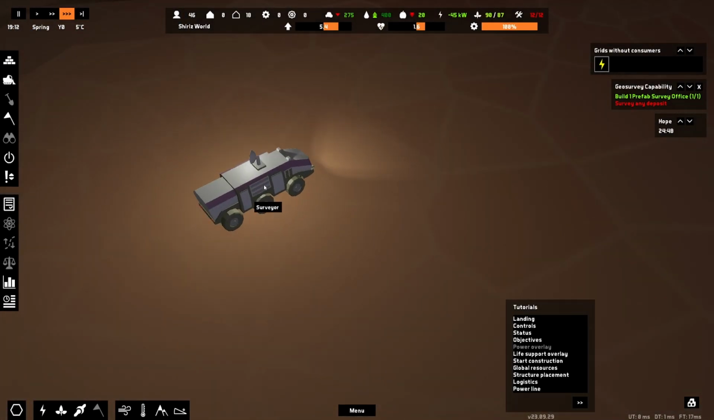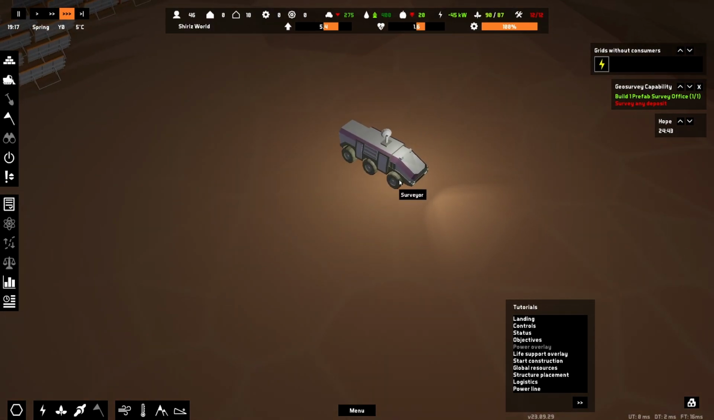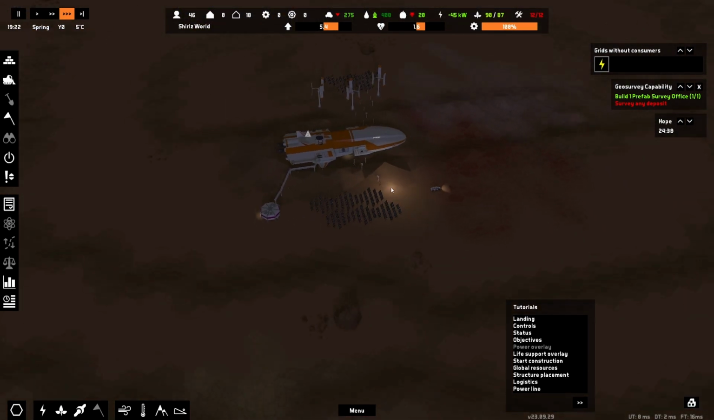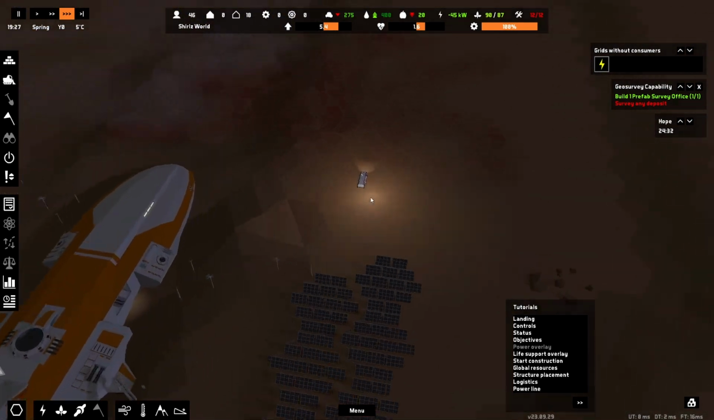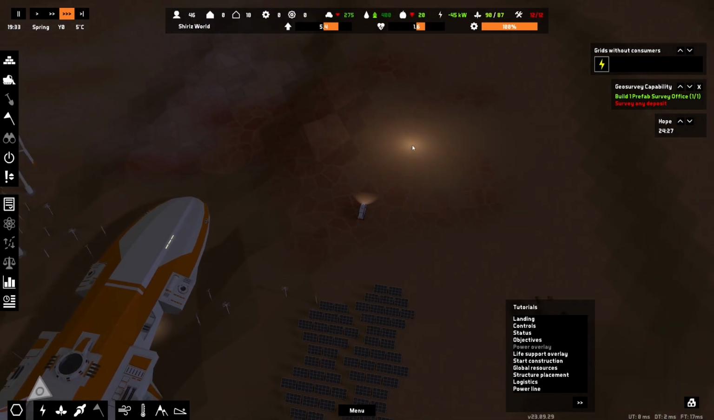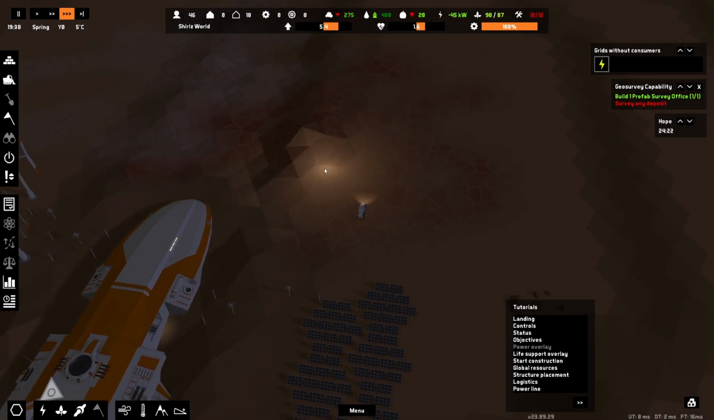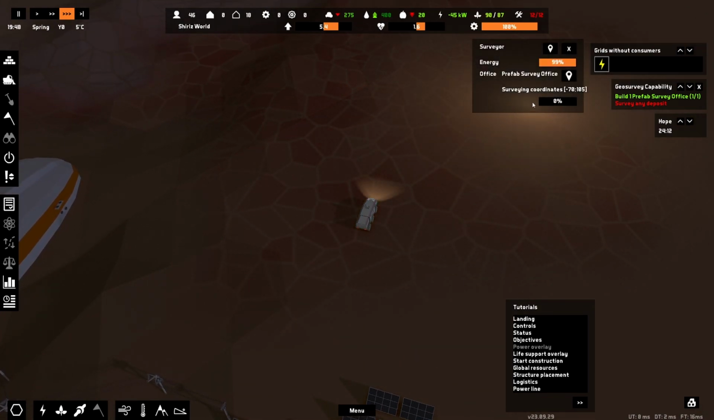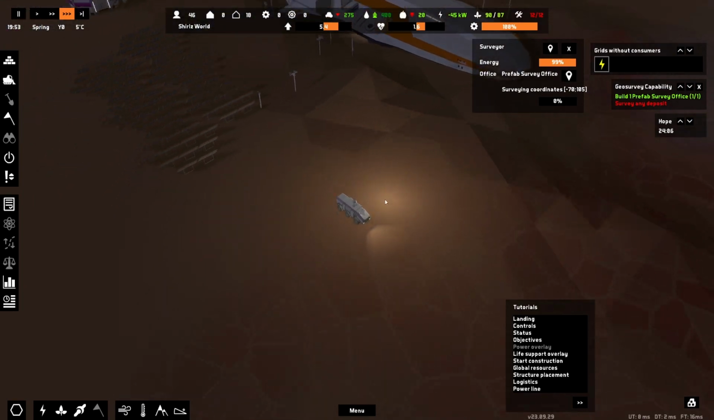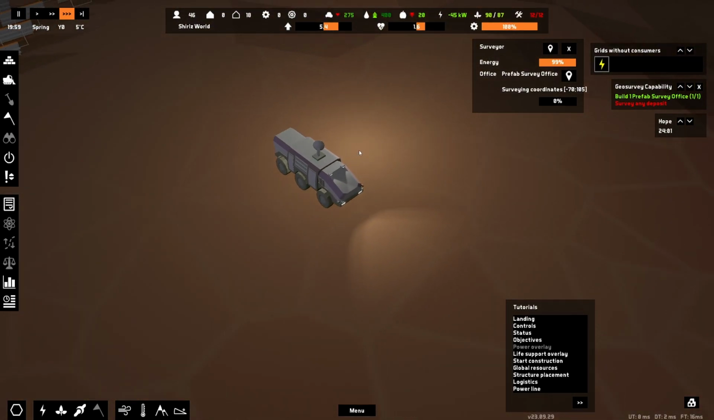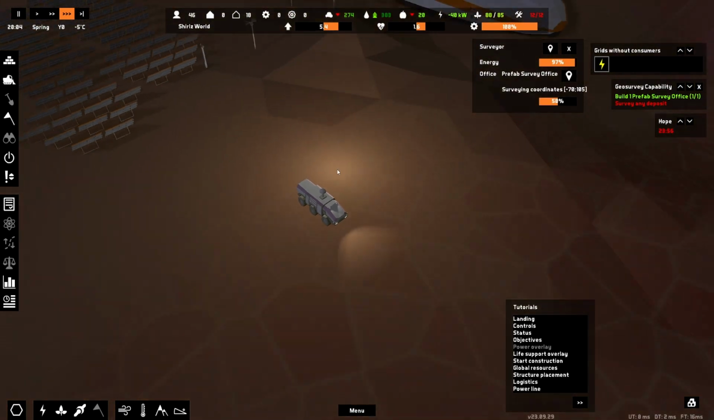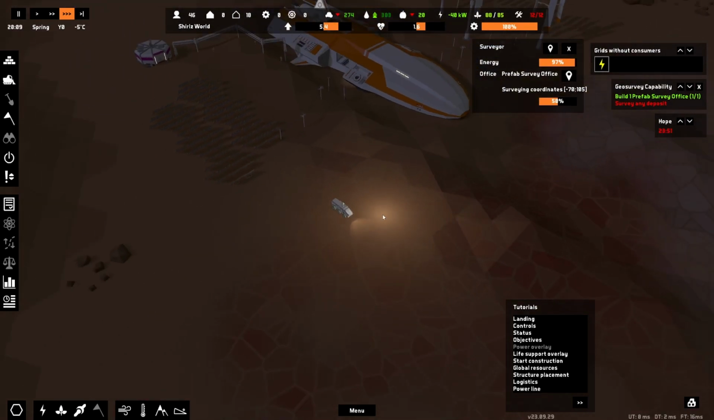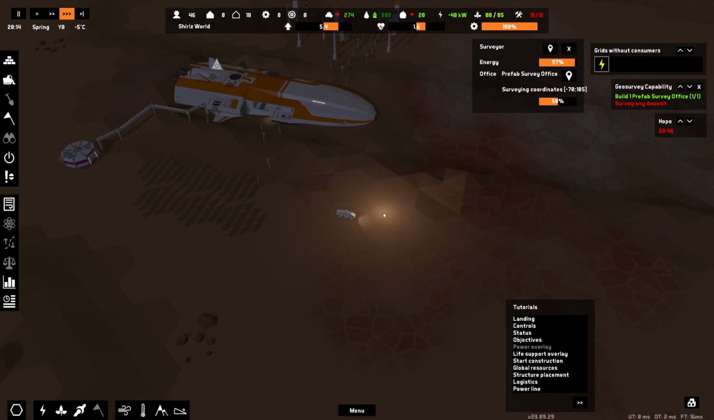Look, survey vehicle going out. So I reckon this is going to be like copper or iron. It's probably going to be iron, isn't it? It's like a rusty colour. But that is a cool little vehicle. Look at it. Okay, we're 50% done. We'll see what this is. And then we're going to round this up.